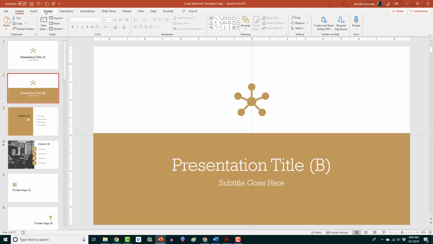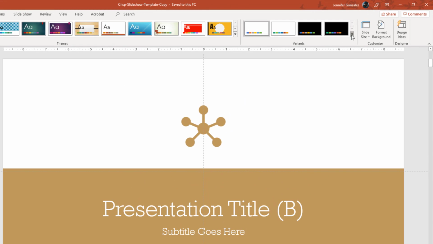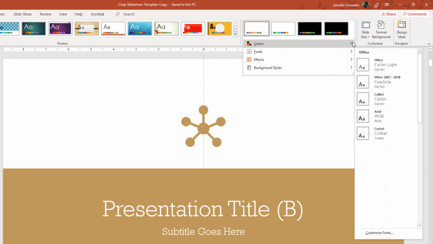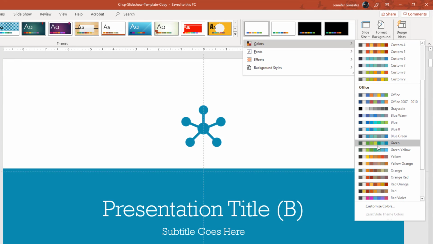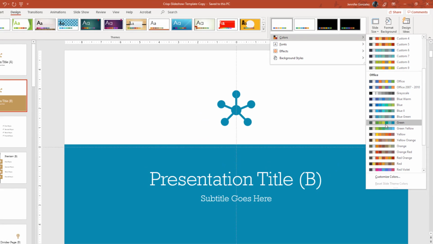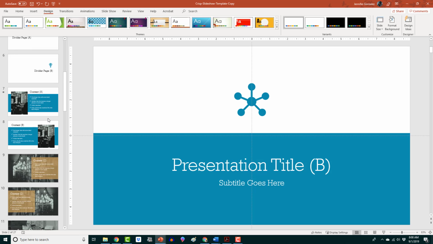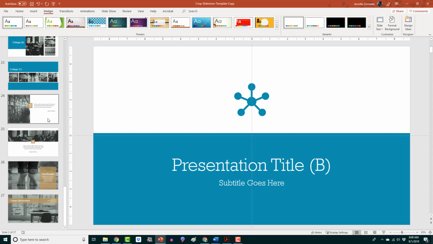to go into the Design tab and go into Variants, click down there where it says Colors, and you can change the color theme, and sometimes that will sort of automatically. So let's see if I change this to this color here. What it will do throughout the template, if the template was set up in a certain way, is it will change most of the elements to that color.